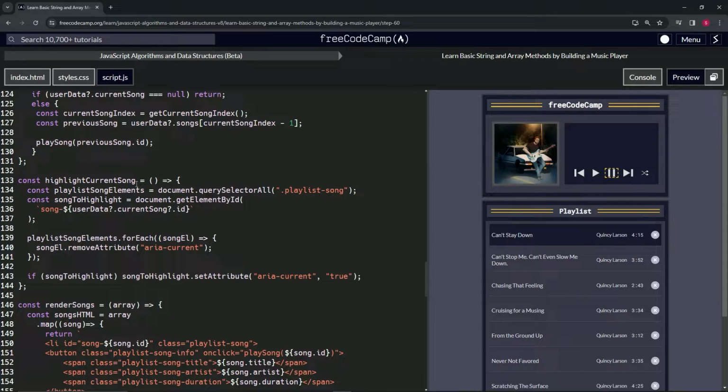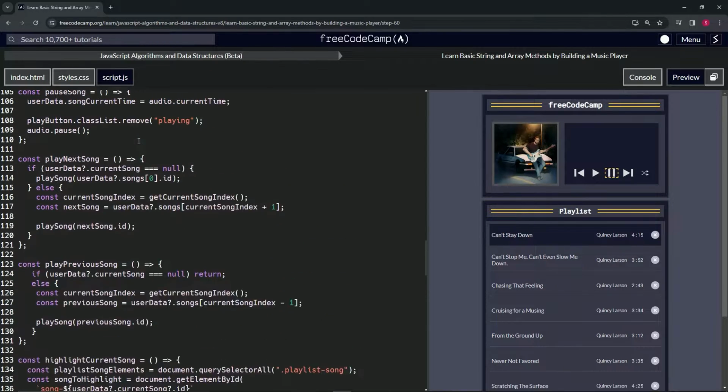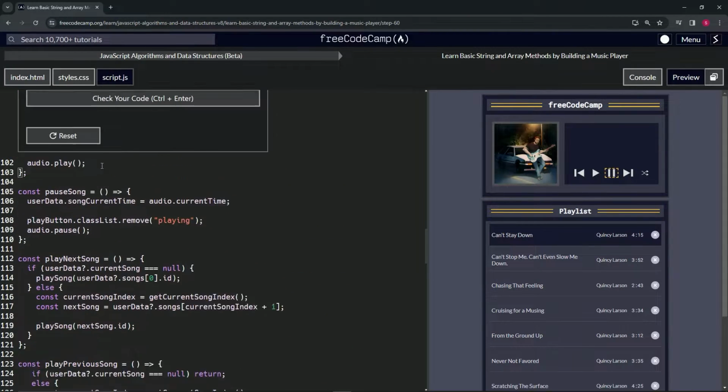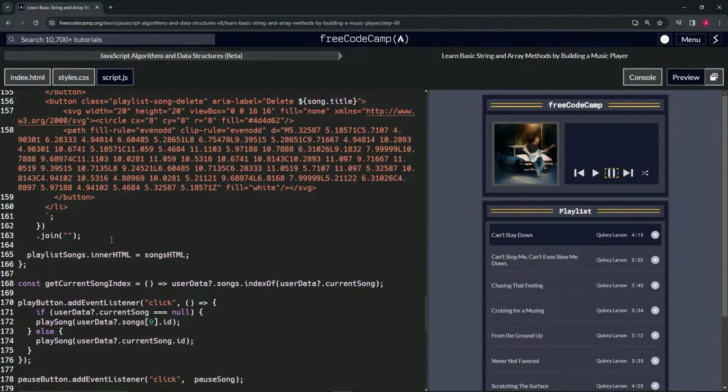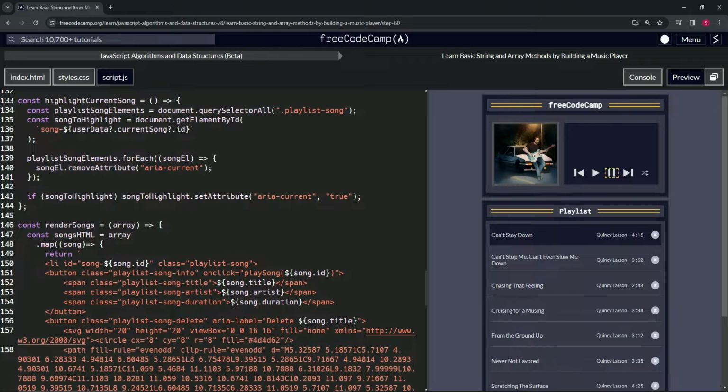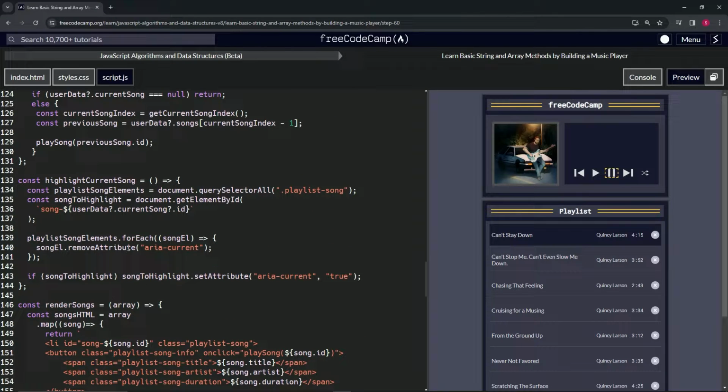Highlight current song, when we enact that thing like we did on this one, on the one we just did. So when we actually run that code, give me a second. You know how hard this is.